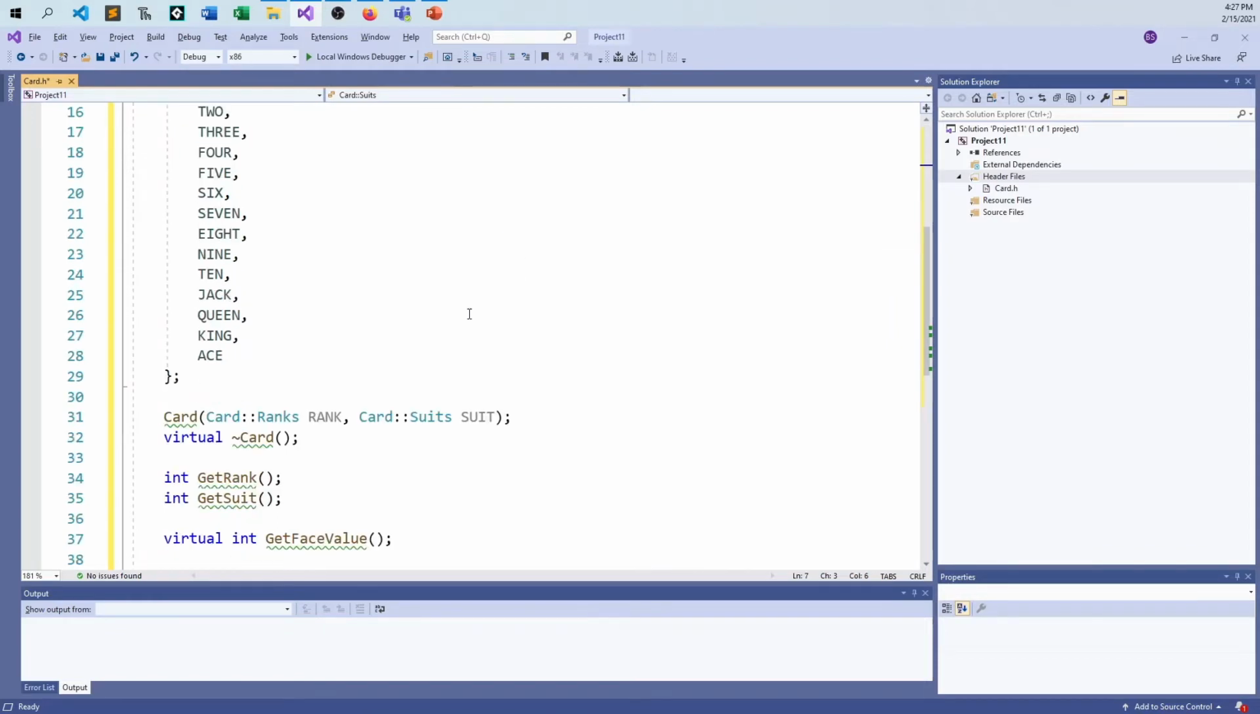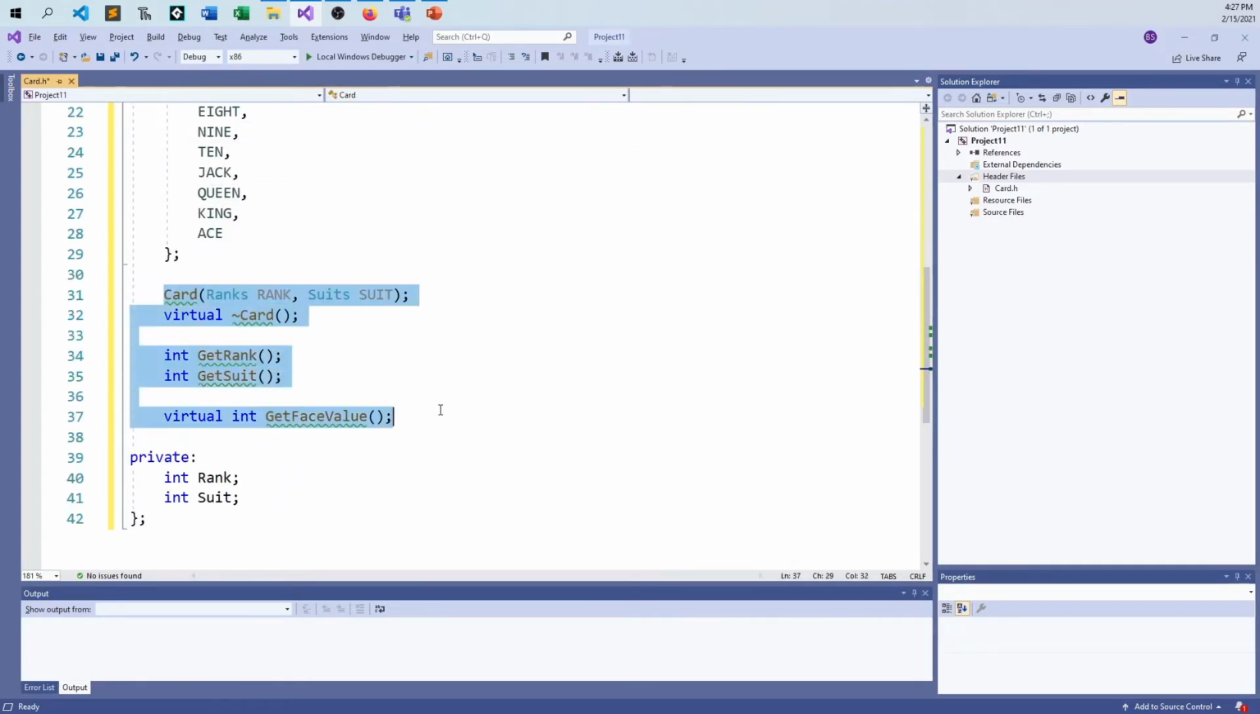There we go. But do I need to supply the card:: here? Let's see. Oh, not here anyway. Okay, so now I have everything that I was thinking about set up. So now I can just go ahead and implement.